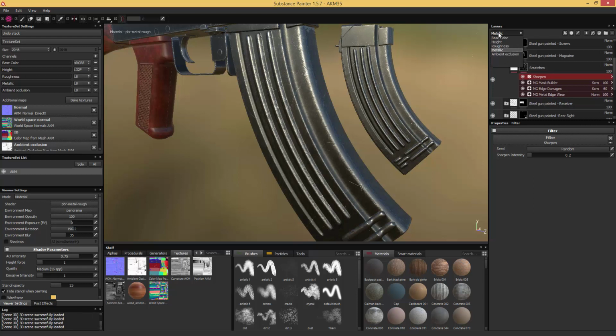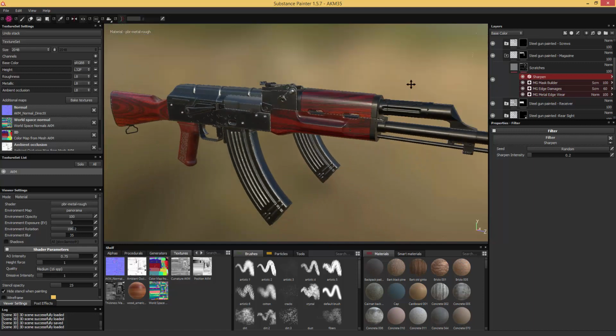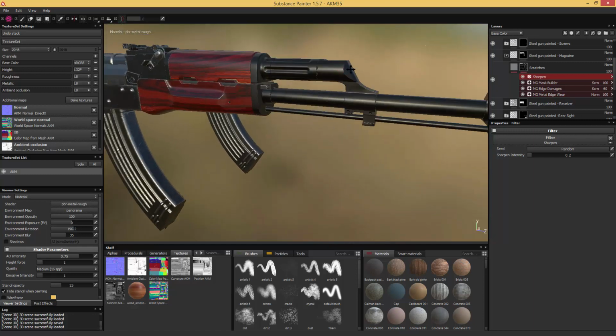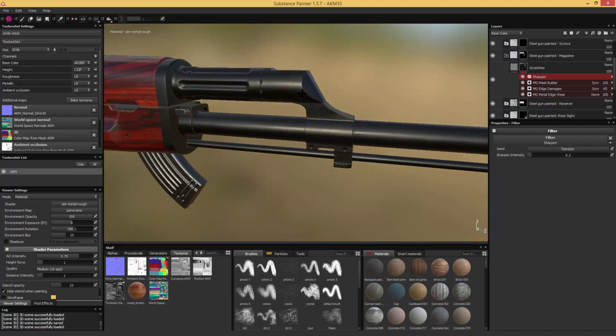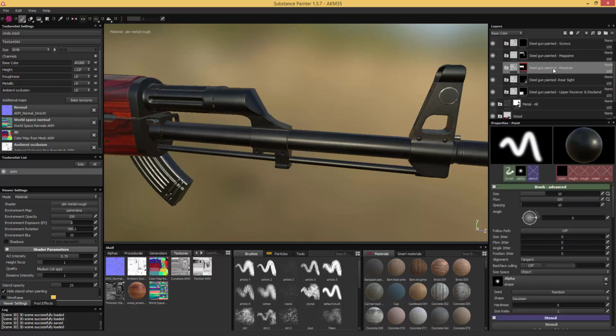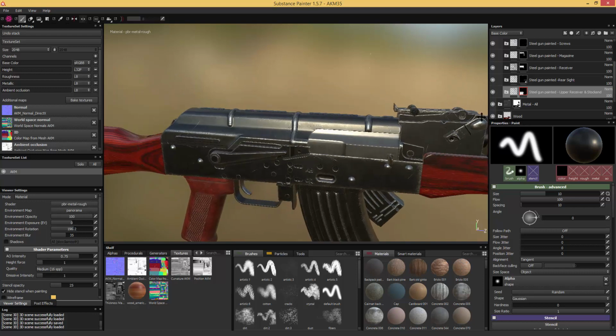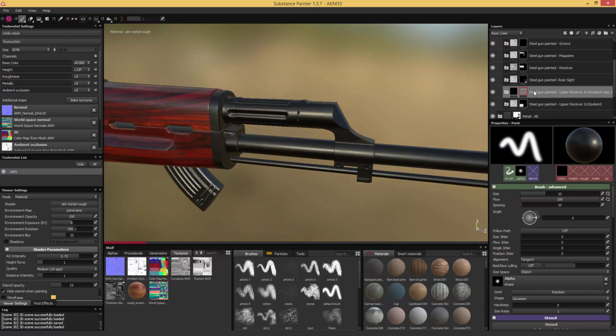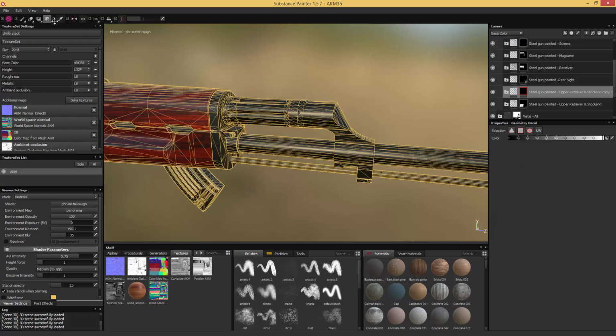Now I almost forgot to switch that here back to base color, which is basically the default mode that Painter works in. So I want to make sure this is turned back. And next I want to be working here on our barrel, the whole barrel region here. And for that I'm gonna make a copy of the upper receiver. So I'm gonna copy that. And as usual, add a black mask, and select our barrel element.